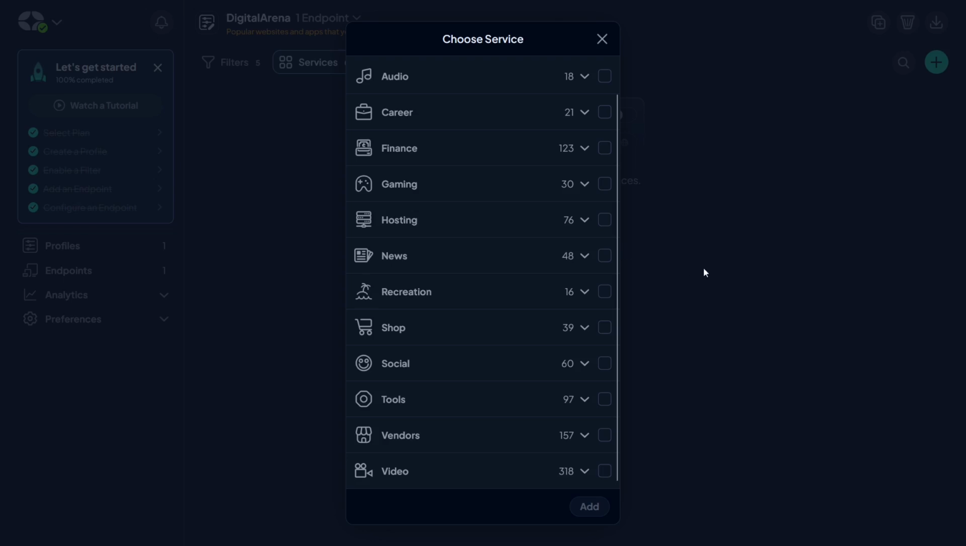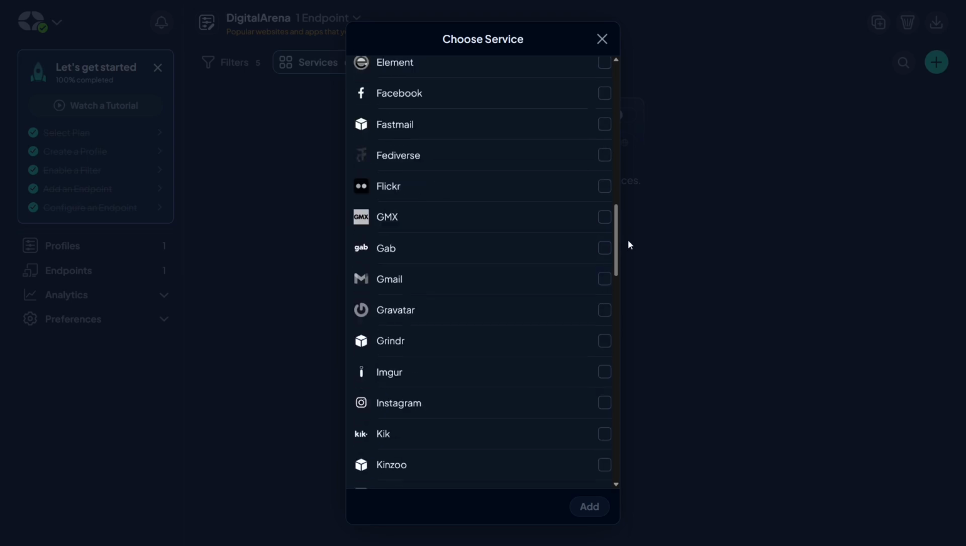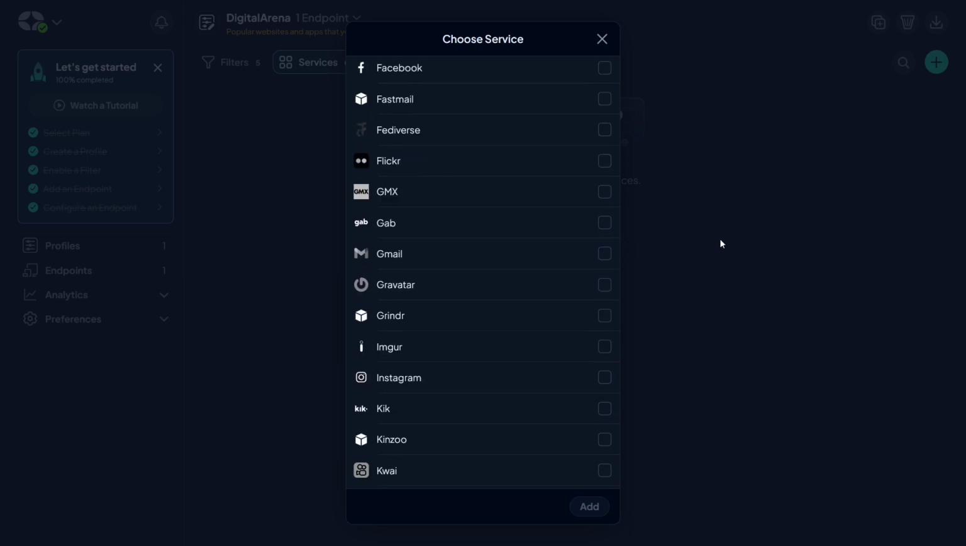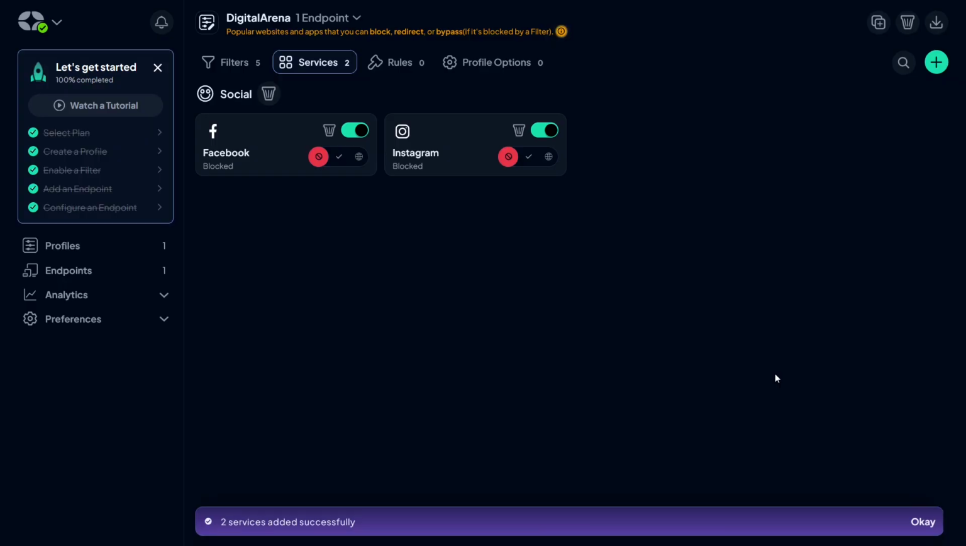When we click on any of these categories, we will get a list of all services that fall into that group. For example, if we click on Social, here, as you can see, we have, for example, Facebook, Gmail, Instagram, and so on. If you want to block any of these services, all you need to do is mark it, and then click on the Add button. When you do this, the blocked services you marked will appear in the Services section.